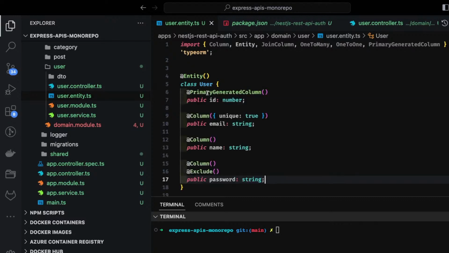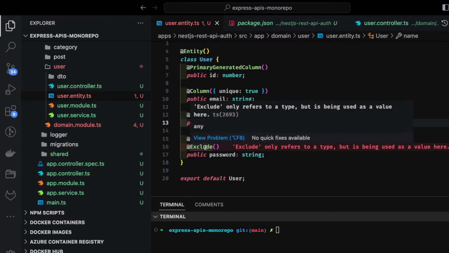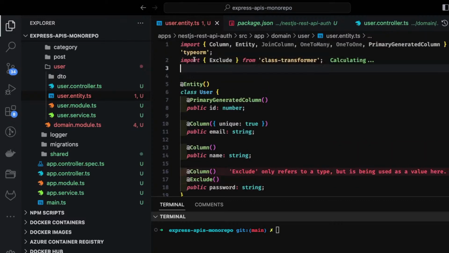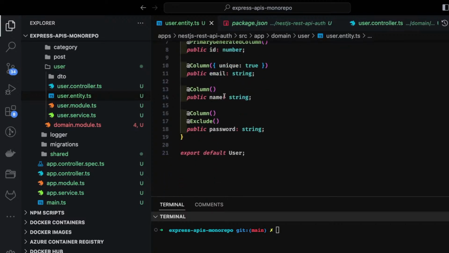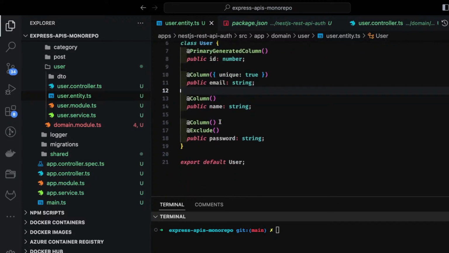Primary key ID, email, name, Exclude also we can add, like exclude when you are performing the queries. Exclude will be used to not return the password from the entity, because we don't want, when you do a get user by id, we don't want to return the password also in the select all query. Or there is another attribute you can use inside a Column, there is a property you can specify which is select false, I guess.